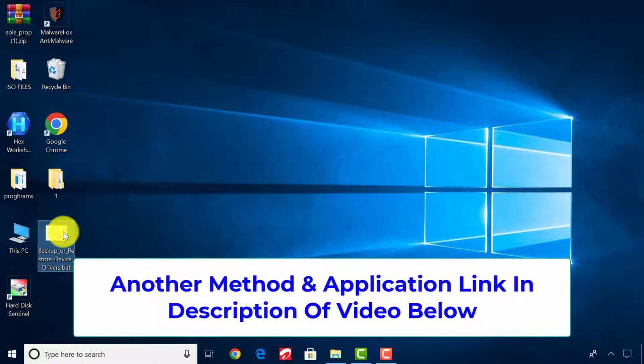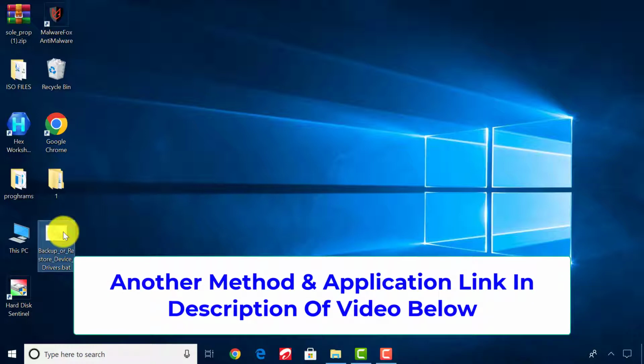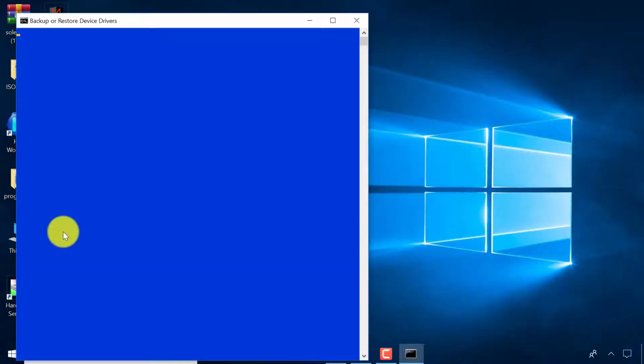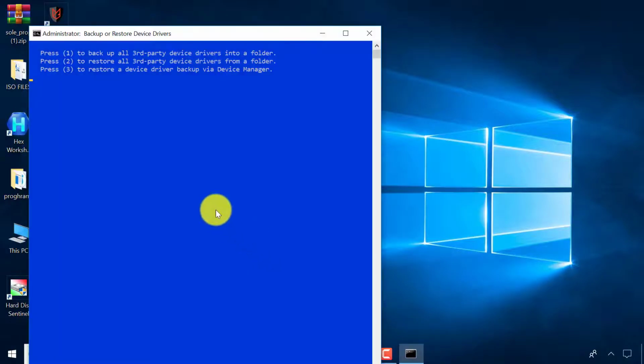So before we start, please download this application from the link in the description below. After, run the application. You can see there are three options. We are going to look at each of them one after the other.